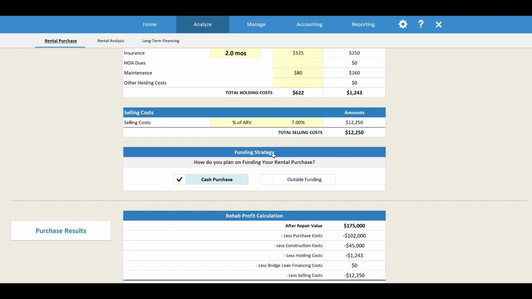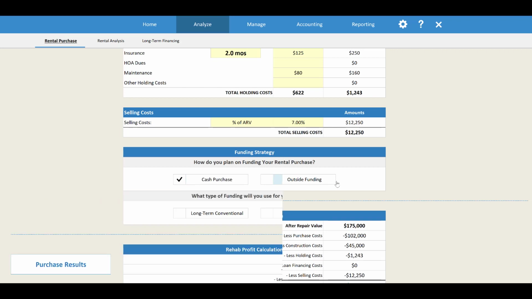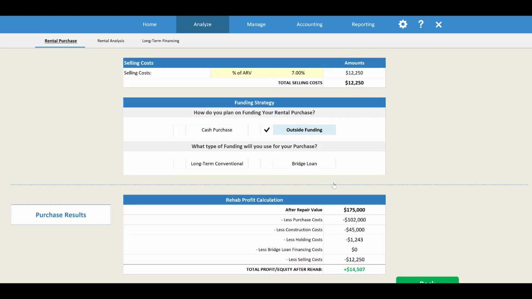That's the final thing that you need to set up on this purchase analysis, is how you're going to fund it. If you're just going to be funding it with your own cash, so maybe it's just a cash purchase, then you can just leave it as cash purchase. Otherwise, if you're going to be getting outside funding, that'll give you some additional options here for how you're going to fund the flip.